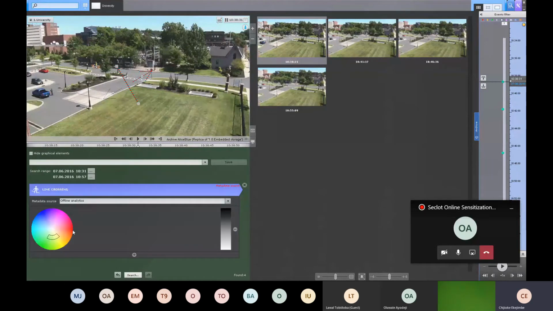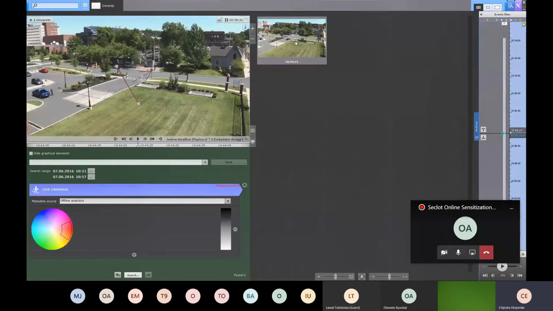So the next one, I want to search for color. When I search for it, you can see it shows me a red car. So a red car that crossed this line.